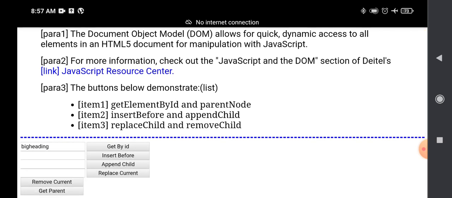Then after that, we will be having a section for inputting elements. These are the input elements. There is a text box for putting the ID. Here its name is big heading, and there is a button corresponding to that for executing that particular command, for finding that ID. This get by ID button is used for finding the element.